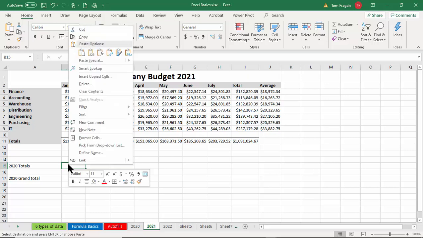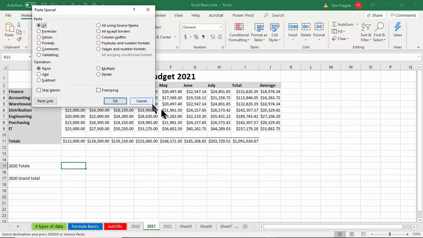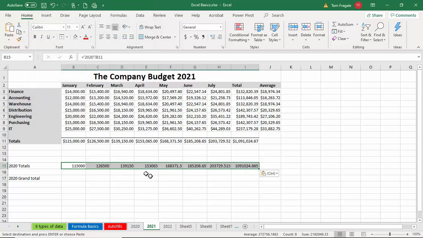So I'm going to right click on that cell and I'm going to pick on paste special. I actually like to click on the word paste special, and then we get this window that's called paste special, and then we're going to pick on paste link. All right, so we did paste special and then paste link. Now notice how it has the formula. It says equals 2020 exclamation point B11. When we see the exclamation point in a formula, that's going to tell you that separates the sheet name from the cell. So it's really sheet 2020 B11.